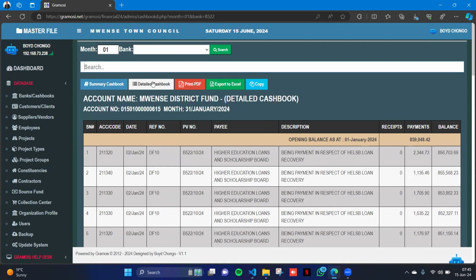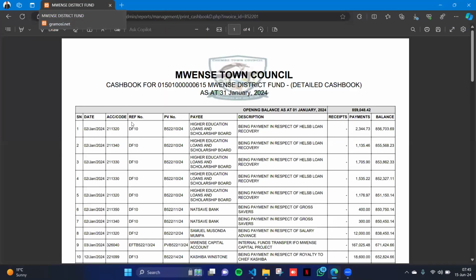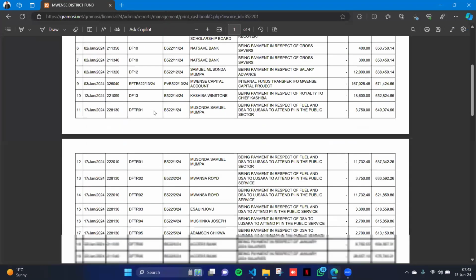So let's say if I want to get this same cashbook in PDF, I just need to go direct on print PDF. So it's going to give me the same account, which is Moense District Fund account, detailed cashbook. So the moment I click on that, it's going to print the same account. All right. So it's loading. All right, so that's the cashbook in PDF.